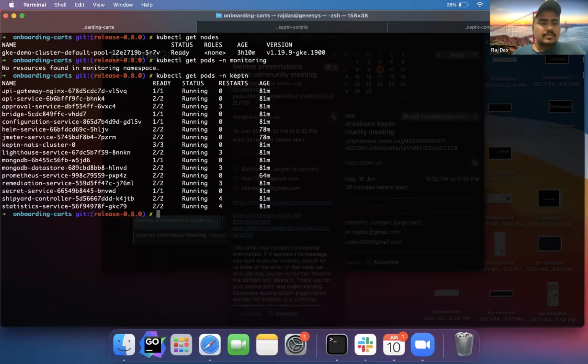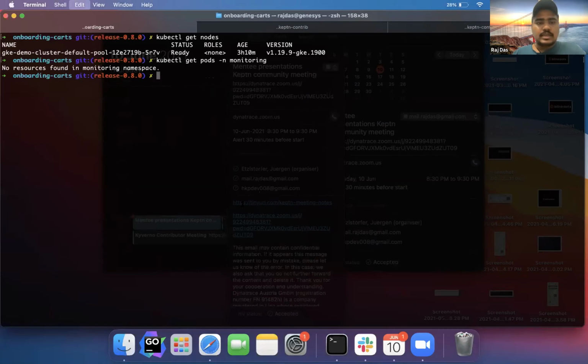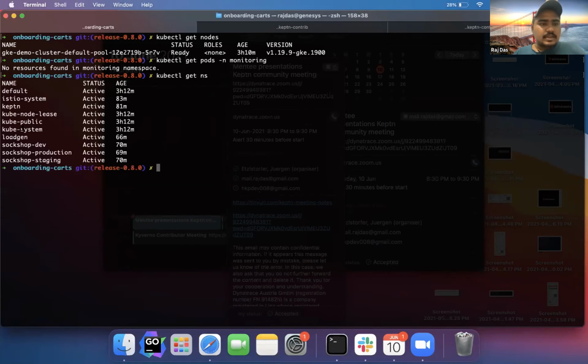So as you can see, I have all the deployment and other services required for it. And I'll quickly show you my namespaces. Currently, I only have a few namespaces, Sock Shop already.